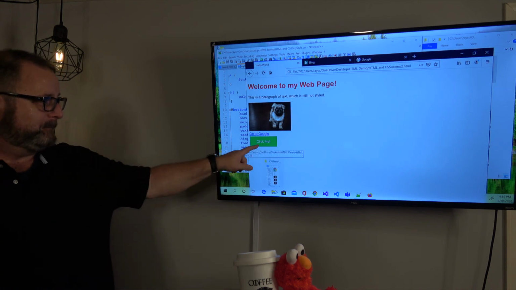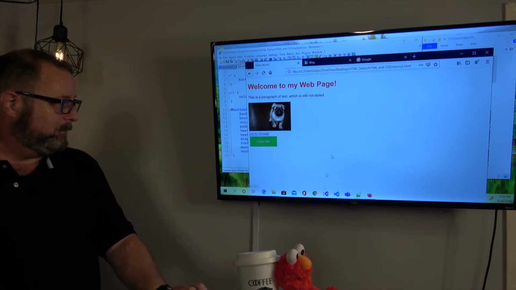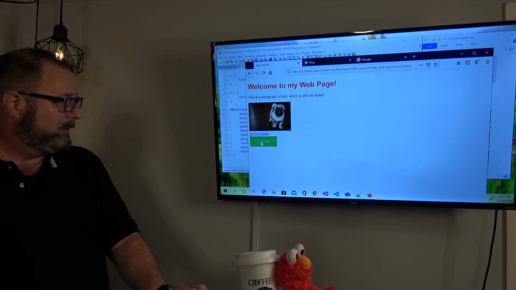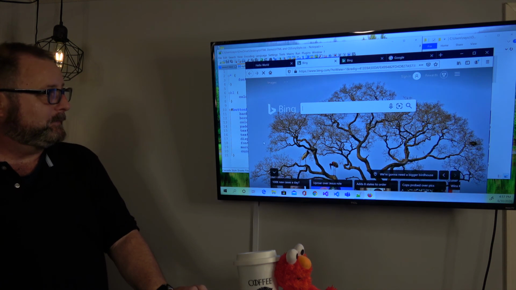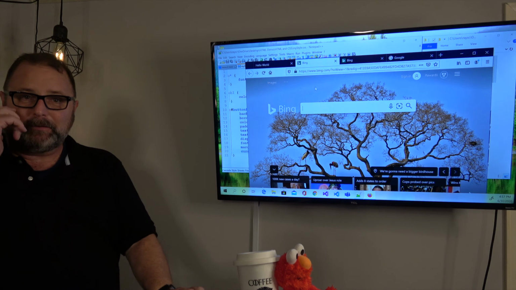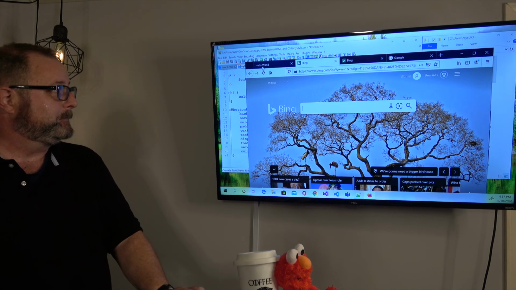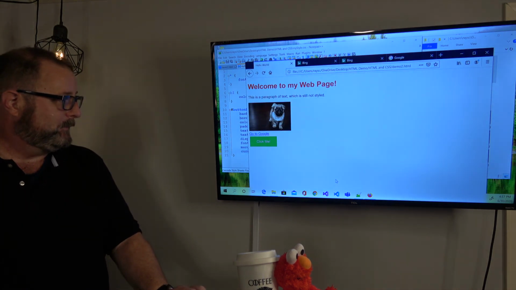Look at that. Okay? We have a green button with no border, white text, and if I click it, it does the same thing it used to. In the earlier demo, it takes me to Bing. Okay, so that's kind of cool.